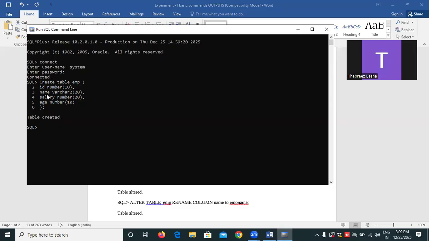Again, the next column is name. Name is a string type, so I declare the variable type as varchar2. There are a few different variable types: char, the character type, varchar, and varchar2. These three are similar. If I declare char of 20, that allocates 20 alphabetical character places, right?